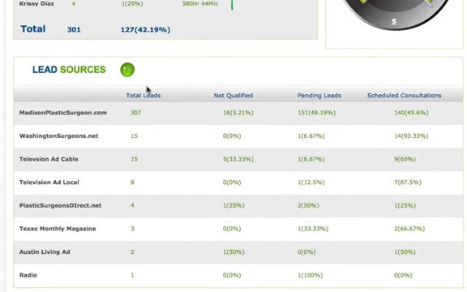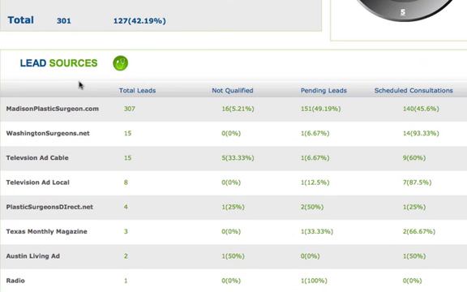Finally, if you scroll to the bottom, you're going to see the lead source. And the lead source is a listing of every single source that you've added to the site that we're tracking. It'll show you how many leads were generated from that source, how many of those leads that were generated were not qualified, how many are still pending, and finally, how many you've scheduled to a consultation.